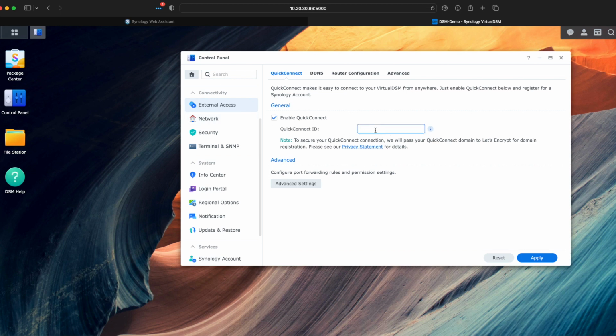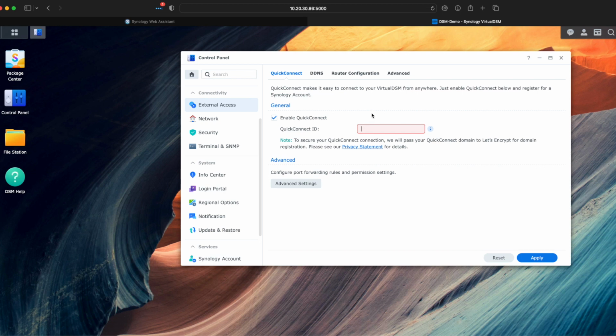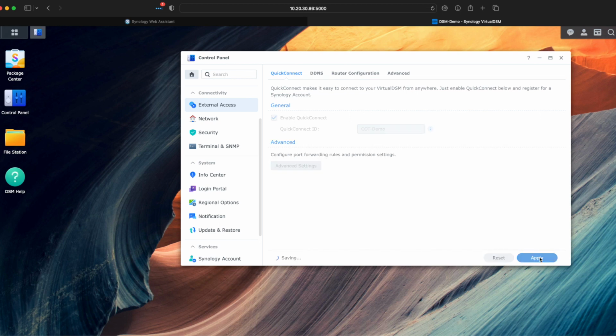And we're going to just call this, oh, well, let's see. What is the name? I had DSM-demo. We'll see if that's available. Actually, we'll do this. So I just typed in a QuickConnect ID, and if it is available, then Synology will give me that ID. So I'm going to hit apply down here in the corner. It's going to check with Synology.